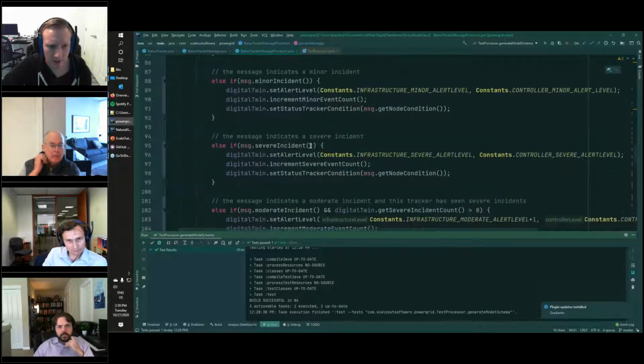The next two rules are very similar. The first rule is saying if the message indicates a minor incident, then we'll set the alert level to the minor alert level for both a controller and an infrastructure. We'll increment the minor event count, and then we'll set the status tracker condition based on the message's node condition. And we're going to do that in both cases, one for severe, one for minor.